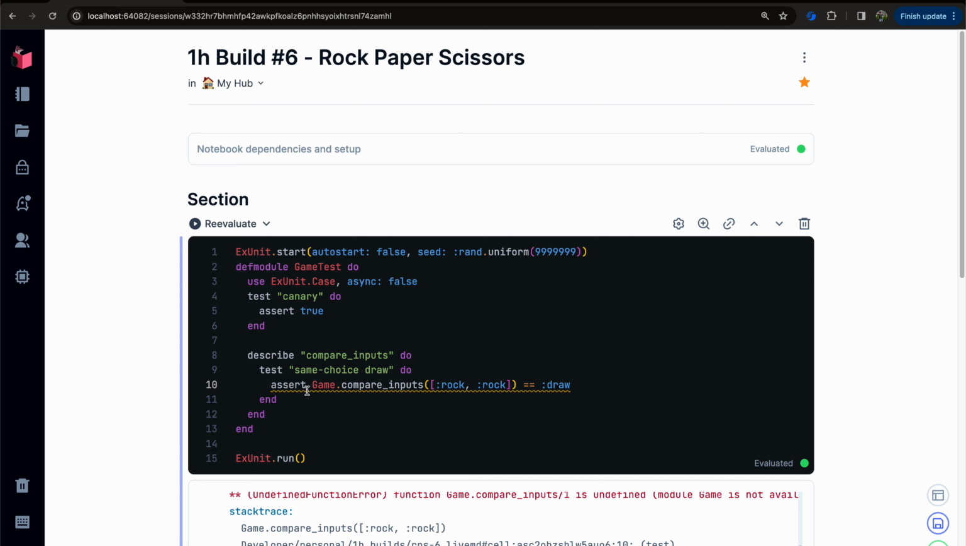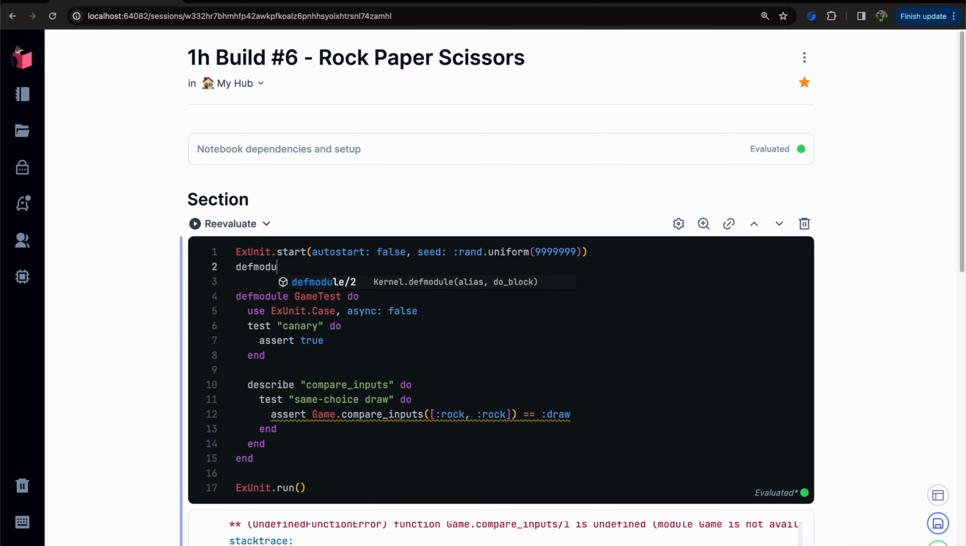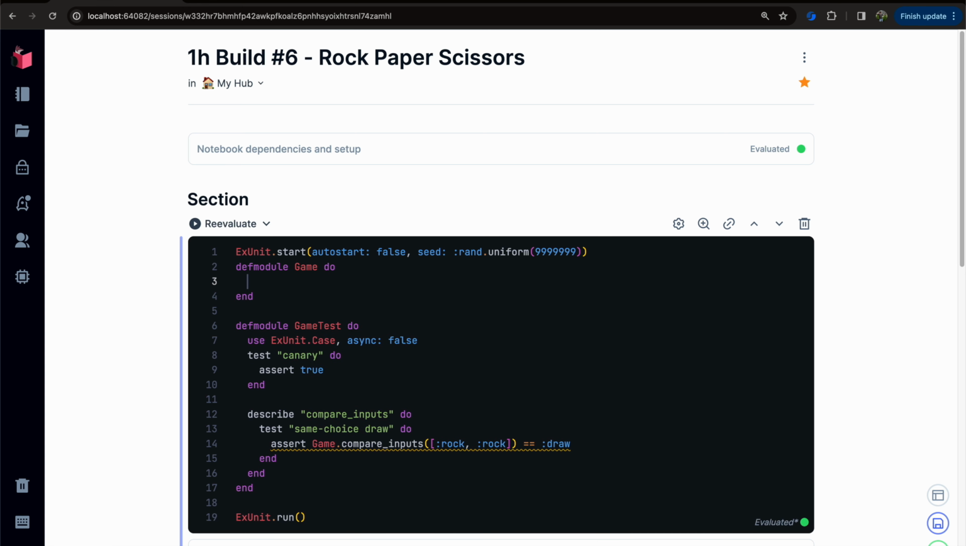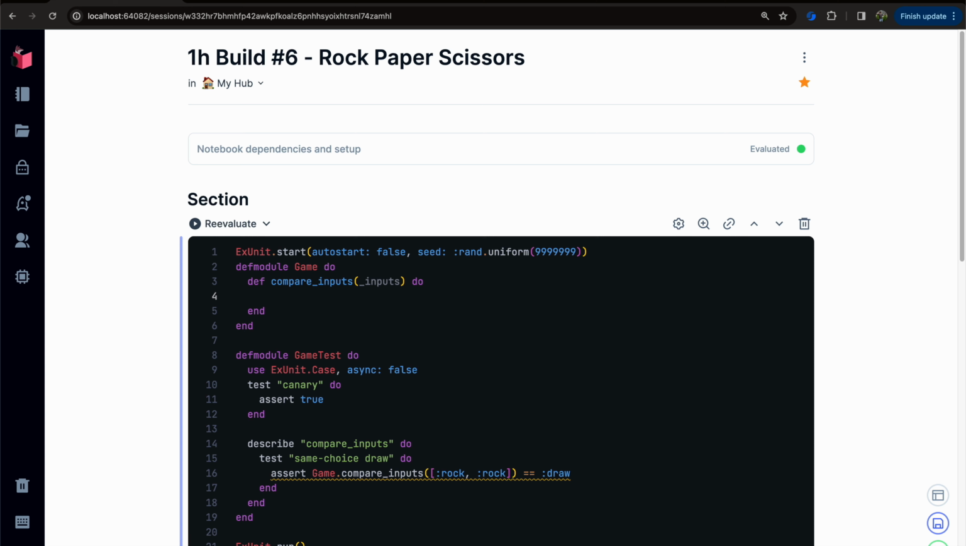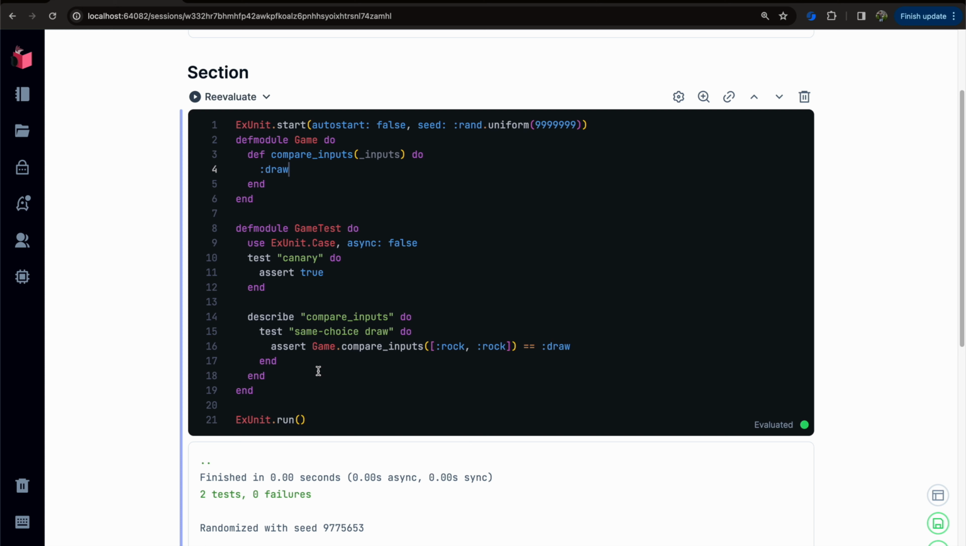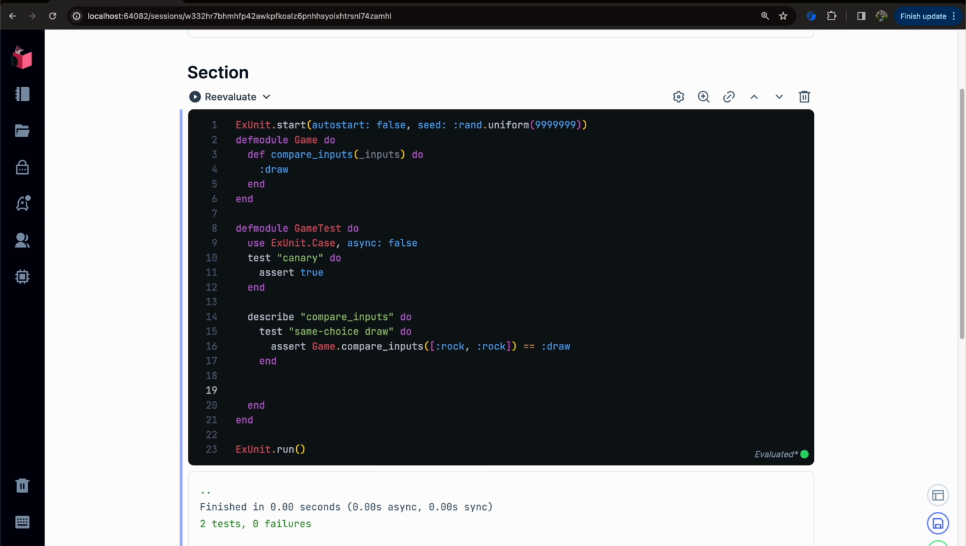Okay, run that and it fails because it's not defined. Okay, so in module game, we define compare inputs and make it return draw. Okay, right, that passes. Test wins.